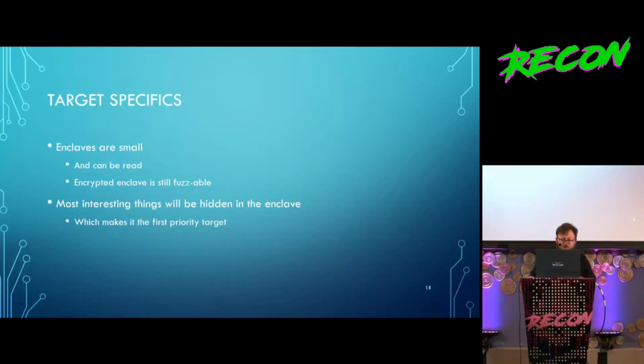And you have no debugging capabilities inside for release enclaves. In standard case, the enclave is readable and you literally can read it all. However, enclave itself can be encrypted. But even in this case, the enclave driving application is reverse engineerable and blind fuzzing is still possible. So again, static analysis is back. Seriously, I mean it. So most interesting things will be hidden in the enclave, which makes the enclave the first priority target.